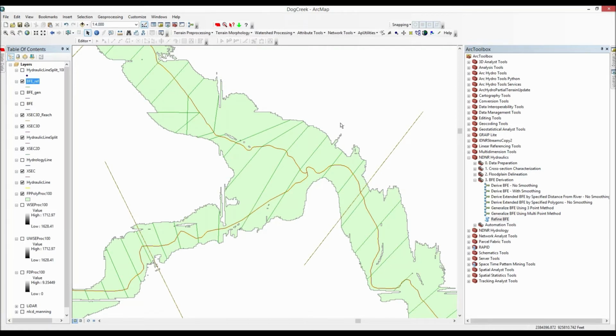Either way works. The other thing that this tool does is it deletes BFE lines that are not in contact with the hydraulic line. So if you look at our BFE generalized here, there's a few extra lines that aren't crossing. They're just kind of erroneous. So it cleans those up a bit. And so that's it for our BFE derivation tools.